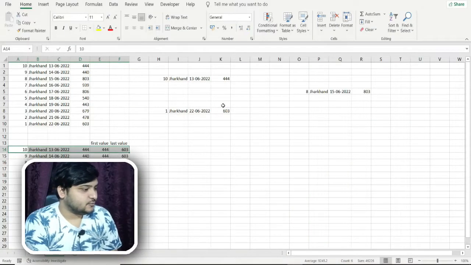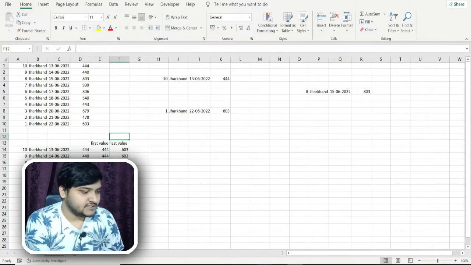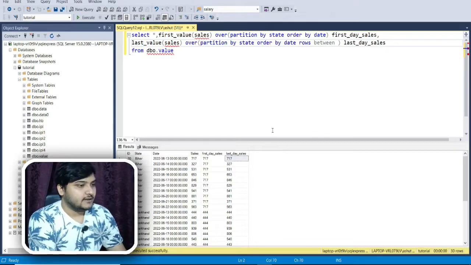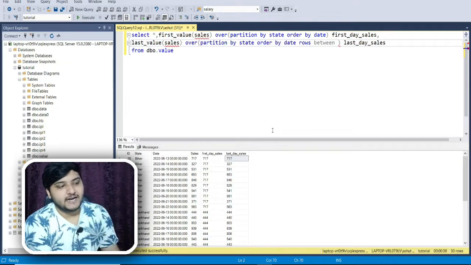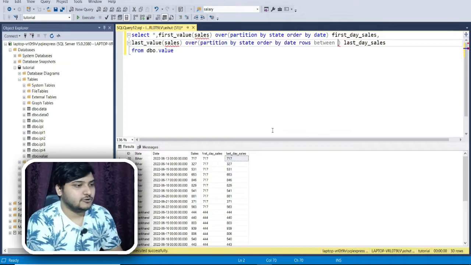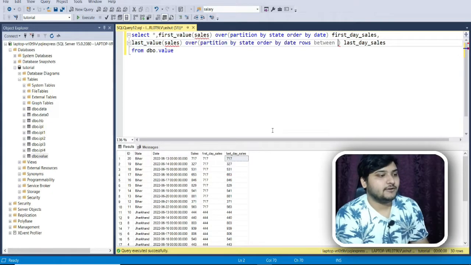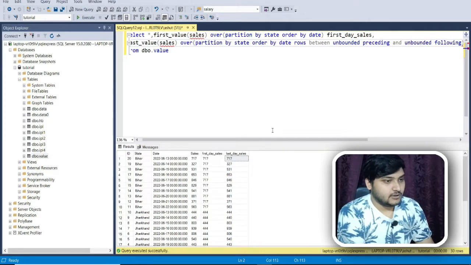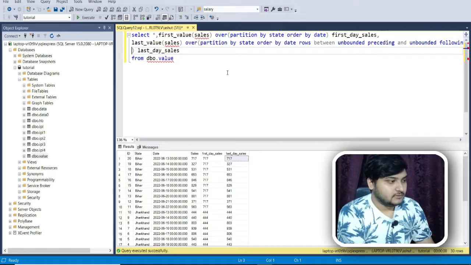So friends, let us move to our data set here, and I'll be using the rows between concept. So I'll be mentioning here rows between, so that until and unless you get the entire data set, please don't calculate the last value. Only calculate the last value when you have got the entire data set. So for this I'll be writing rows between unbounded preceding and unbounded following. That's all that is required here.